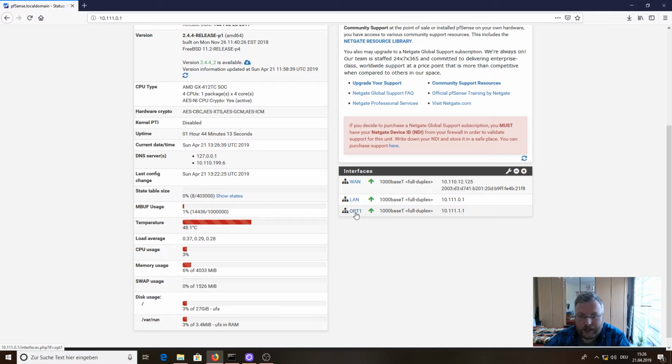Then we have a LAN and the opt1. The LAN interface is 10.111.0.1, and I have also configured the DHCP range there, which is from 10.111.0.10 to .20. The net is the /24, so 255.255.255.0. And on the opt1 interface, we have an IP address of 10.111.1.1. Same thing, I configured the DHCP range there from 10.111.1.10 to 10.111.1.20. Same thing, it's a /24 subnet, so 255.255.255.0. Okay, so much for that.